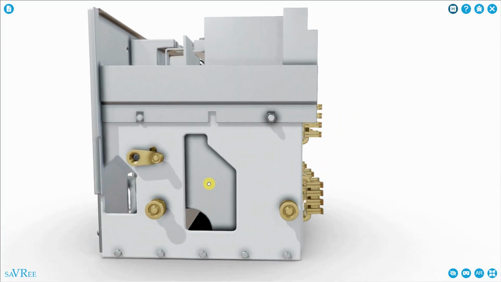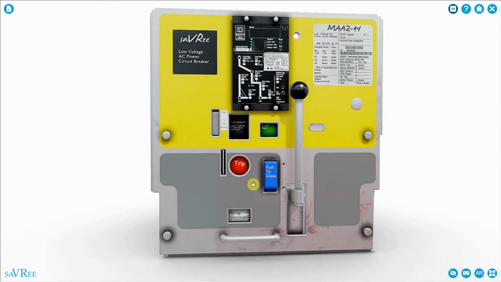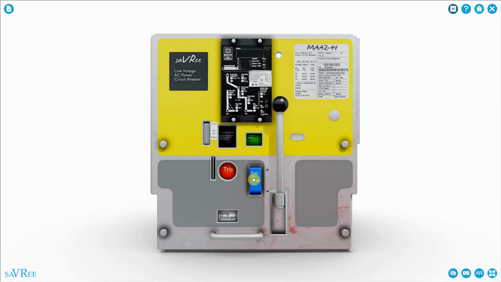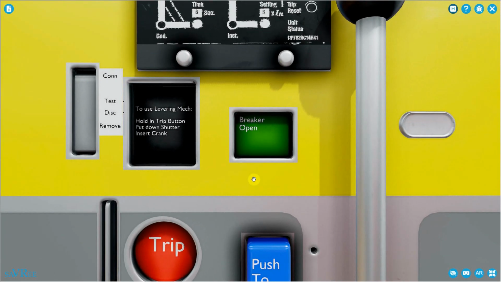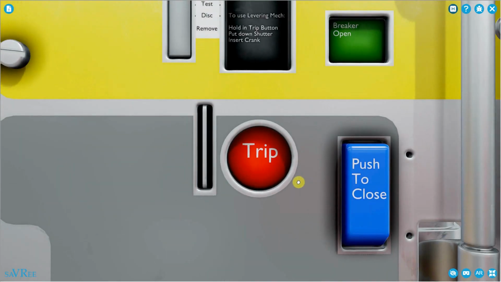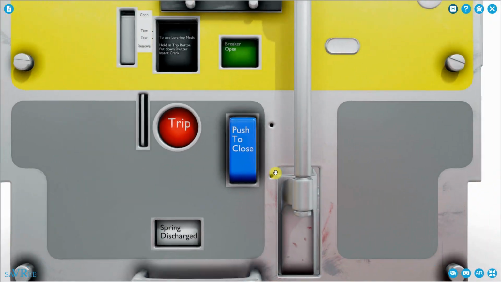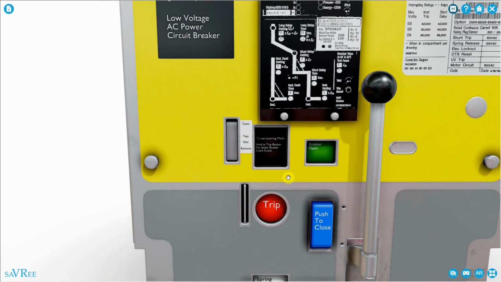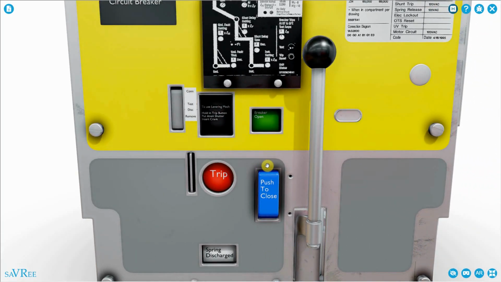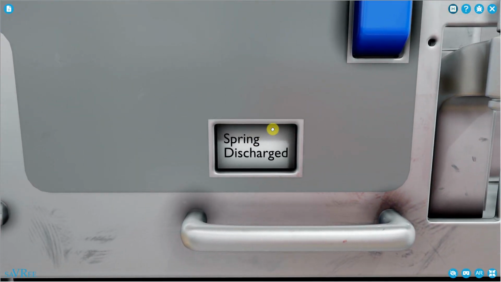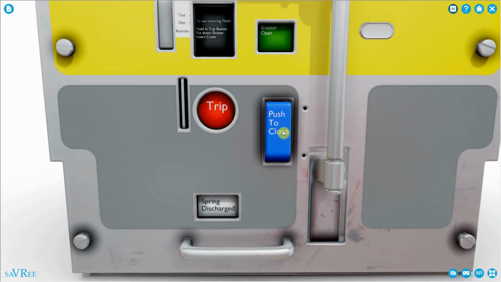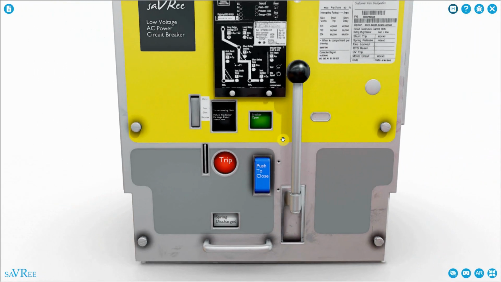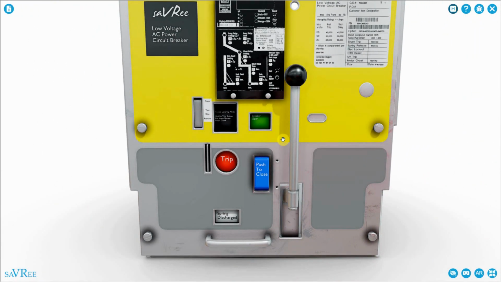The side again. And here we are again, standing in the position of where the operator would stand. You can see that we've got some indications here concerning if the breaker is open or closed. Got buttons here such as push to close. We've got a lever here which we actually use to put tension on a spring. That spring is then used to open or interrupt the electrical circuit. You can see here that the spring has been discharged. So all of these little indicators here help us to understand what the position is of our circuit breaker.